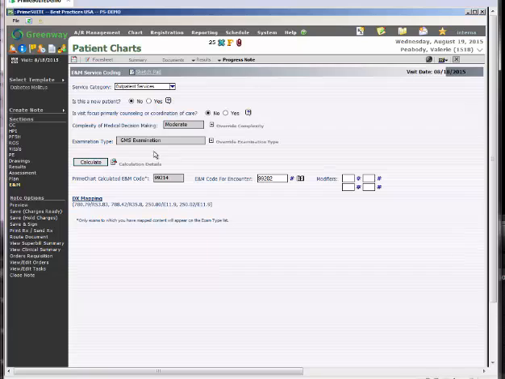My next step will be to calculate the E&M code. If you don't agree with this code, you do have the ability to override it in the white encounter box. My diagnosis mapping is listed below, and I'm now ready to save and sign my note.